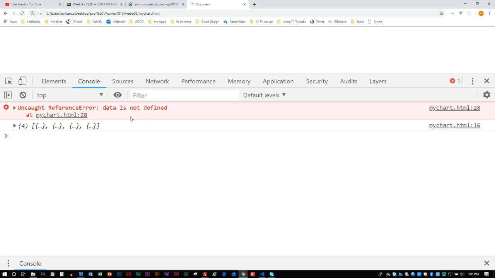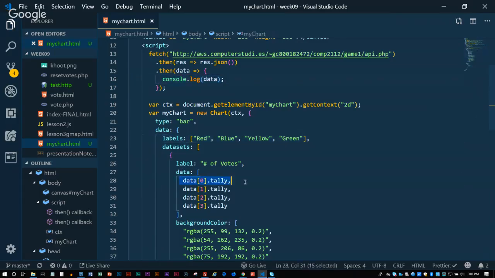Data is not defined. Reference error. You're right. No, that makes sense. That is not defined on line 28. Why? Here it's complaining, the browser is saying, I don't know what data is at this point in time.